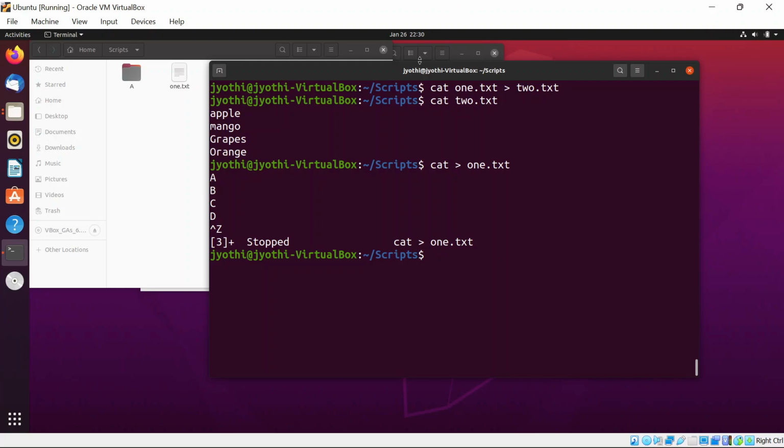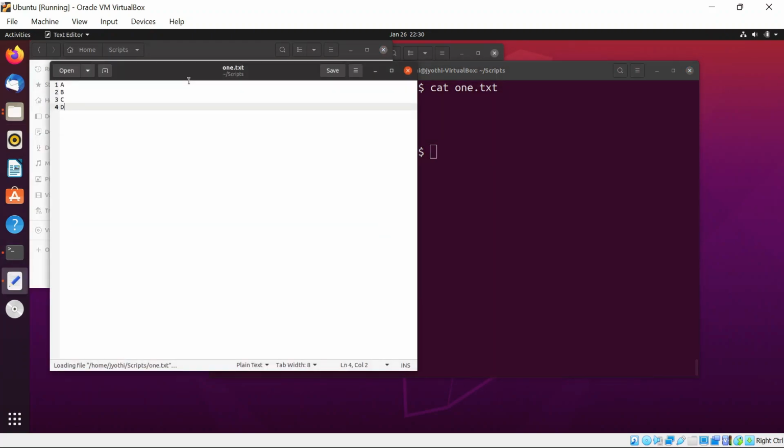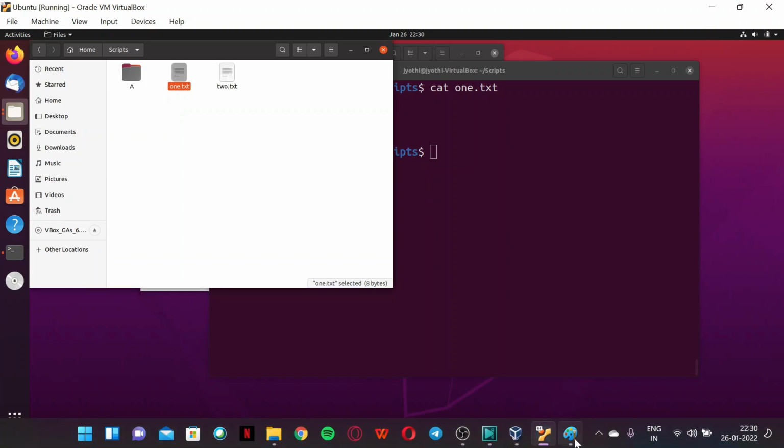I have stopped that one. Now I'll display the contents of that one. How to display the contents? cat 1.txt. Did you see? Earlier we had fruit names. Now it is displayed. Manually also you can check that one. Did you see? It is erased. Got it? Now that is the way how you can write into the file.